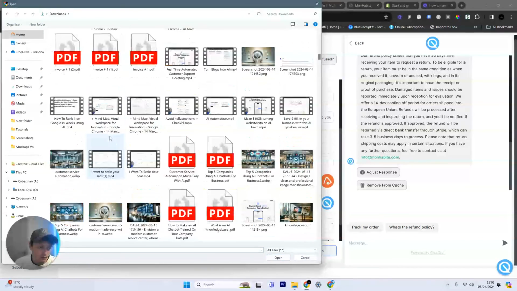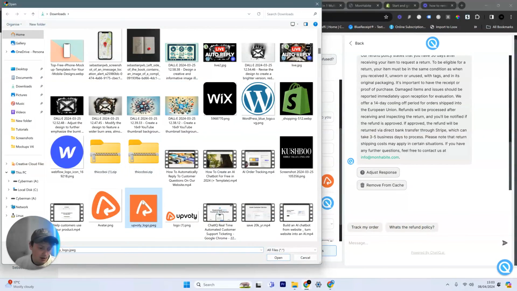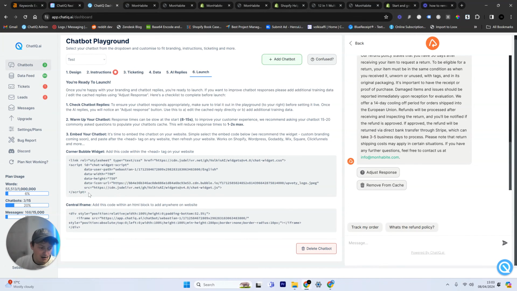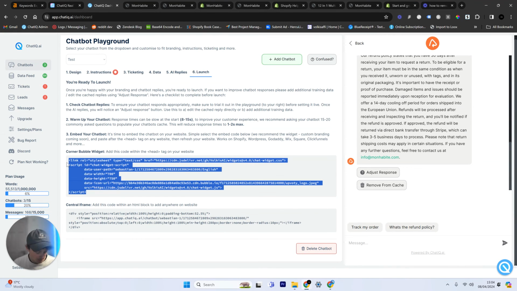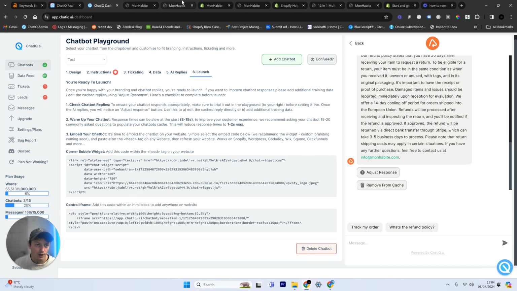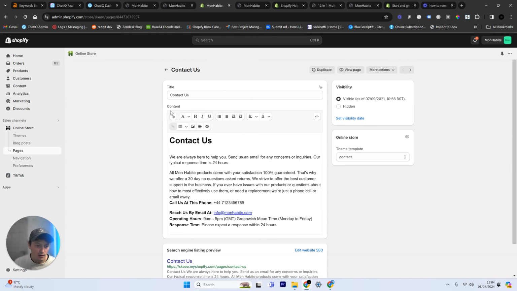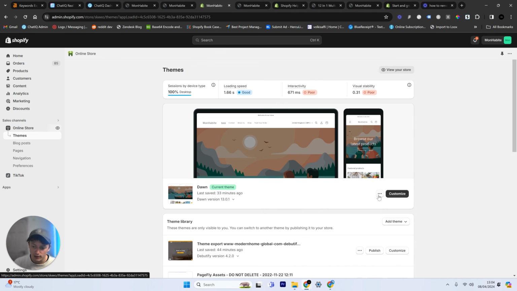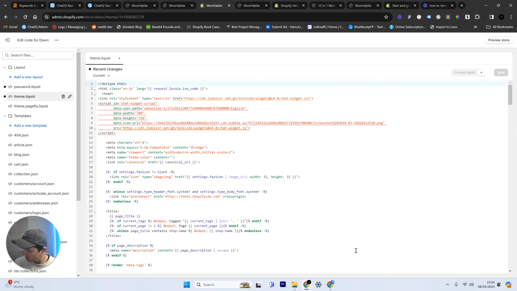And you want to do all of this before you add it to your website. Otherwise, you're going to have to re-embed it into your website. We're then going to save those settings. And we're going to come to launch. And we're going to add the AI agent to our website. Awesome. We're going to come back to Shopify. Remember, we've already added in the contact details. We're going to come back to the online store, themes section. We're going to click on these three dots, come down to edit code.